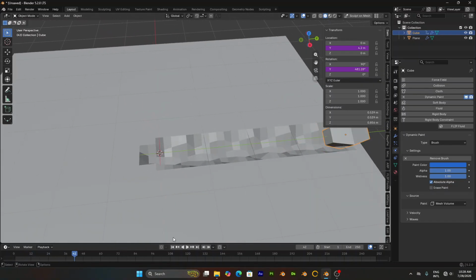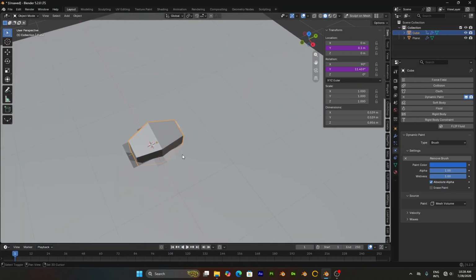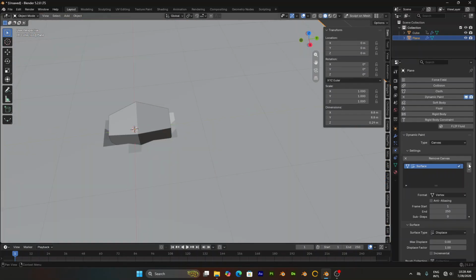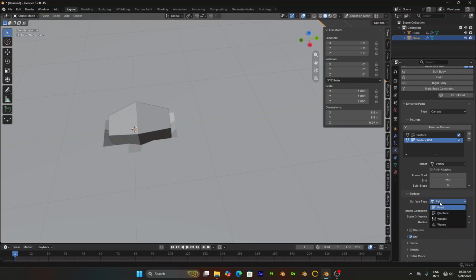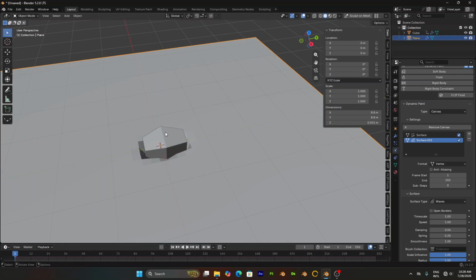Okay, it's good, but I want to create the ripple effect, so I'll select the plane and then click on add to another surface slot, and this time I will change it from paint to waves. So let's see the animation. I'll press play. Good.